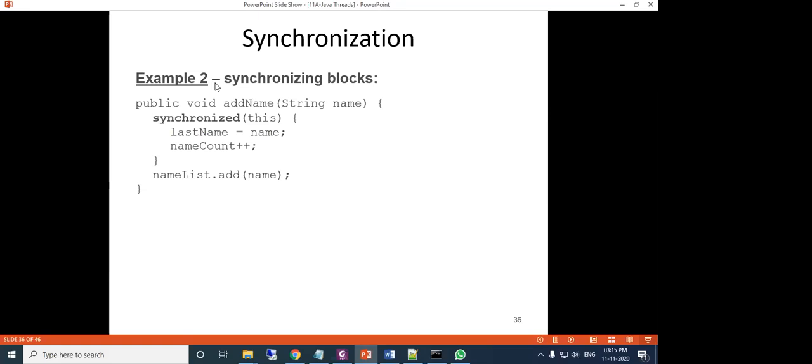synchronizing block. Synchronizing block means some statements inside the method will be written in synchronized. Okay, note down this syntax. Synchronized, within parentheses, this. This refers to the current object. So the syntax is: synchronized within parentheses this, curly brace start, some statements, then curly brace end. Whatever statements are written inside the synchronized block, multiple statements within curly braces, that is called a block.